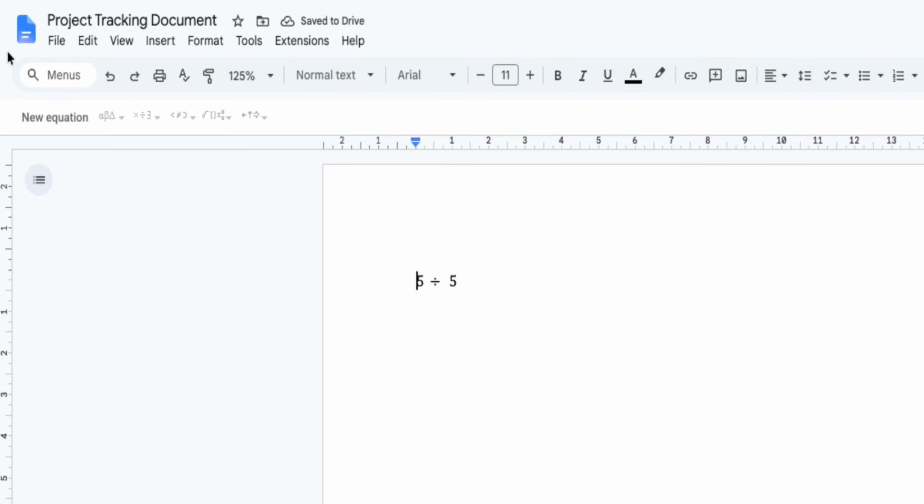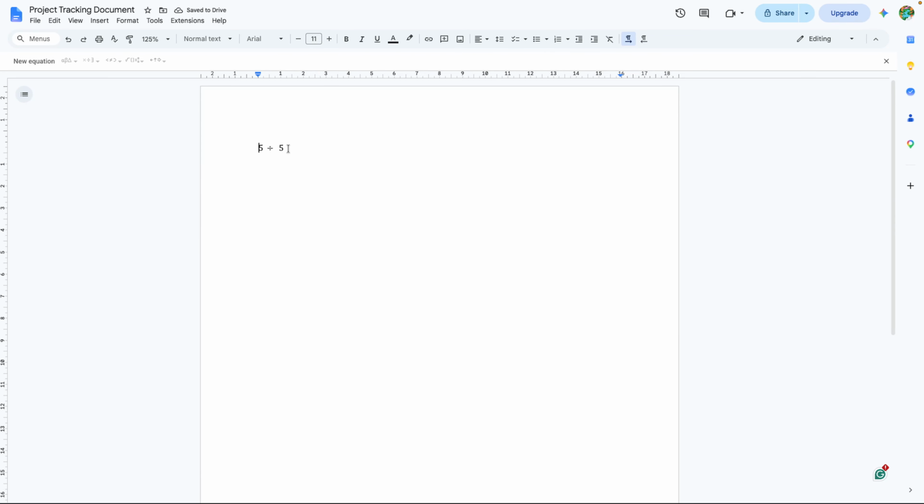Take your time as you enter the equation so everything appears in the right order and format. And that's it. Once you've inserted the equation tool and explored the symbol menus, creating math expressions in Google Docs becomes much more straightforward. With a little practice, you'll be able to build equations quickly and keep your documents looking polished and easy to read.